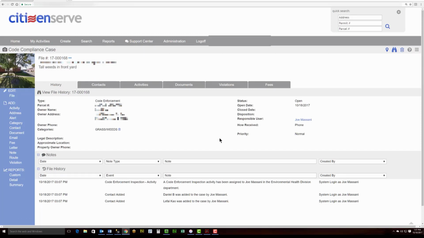Once I click Save, it creates my file number. So the file number is the identifying number to this case. So it's going to be a 2-digit year dash a 6-digit sequential number. This number does not repeat, so it's unique for this case. And then we can see the property information here under the History tab. Below on the History tab we have any kind of notes that were added or an audit trail down here at the bottom.